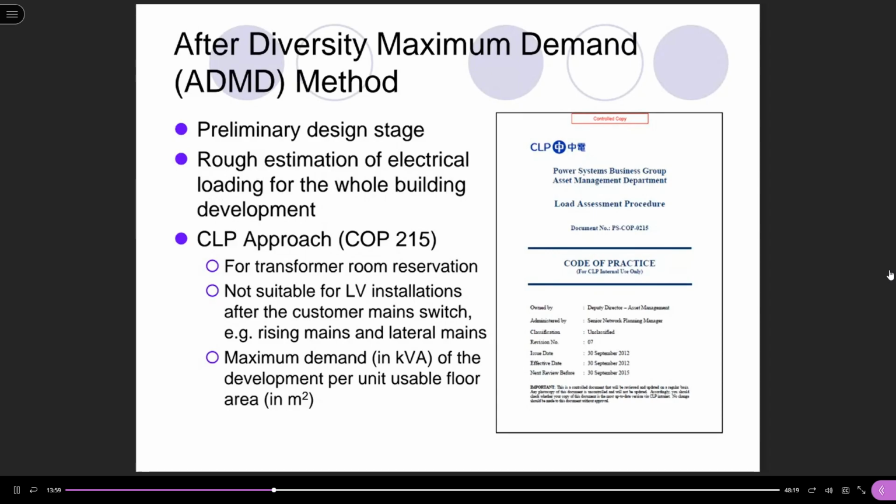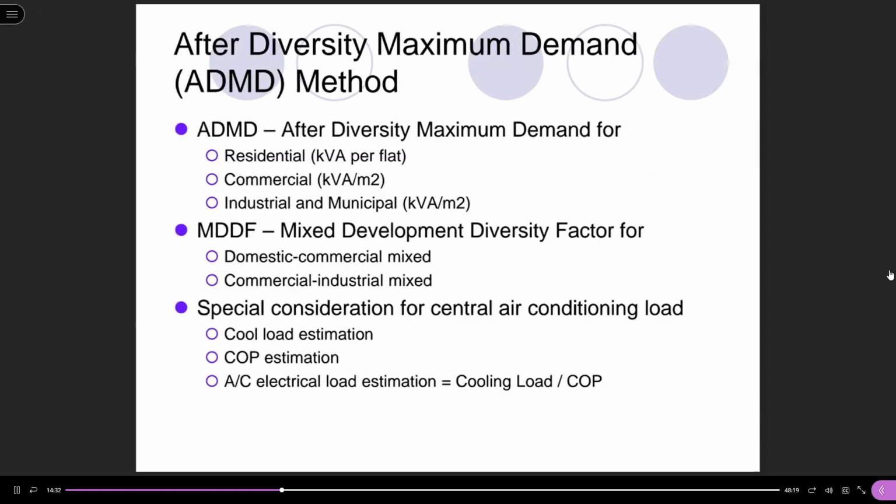So this is for transformer room reservation, not suitable for the low voltage installations after the customer main switch. So after the main LV switchboard, you can no longer use the COP 215 to estimate the electrical load. And by using this method, the maximum demand, kVA, will be estimated. Okay, so let's take a look how to use this method.